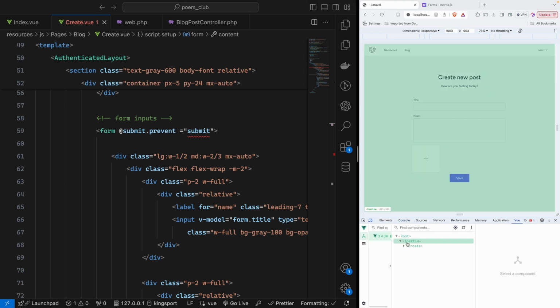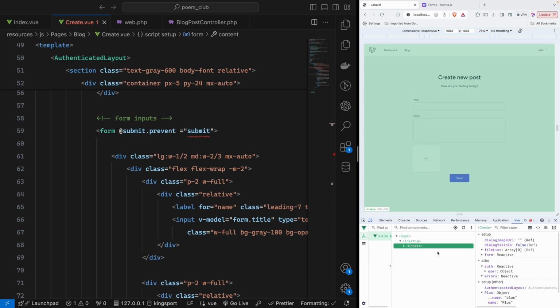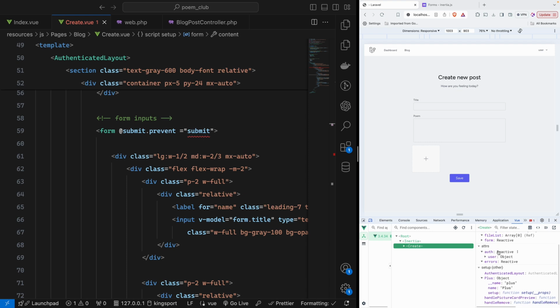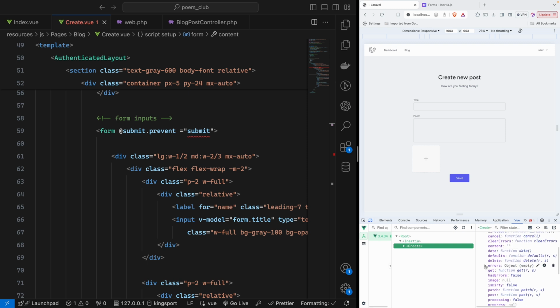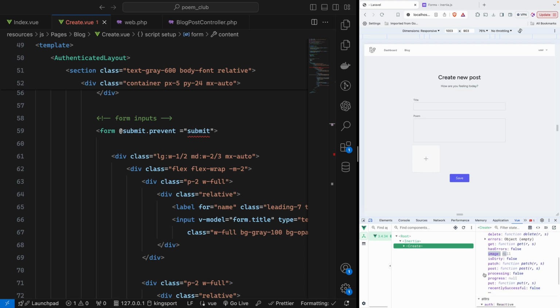I already mentioned in part 1 that you should install the Vue extension from the Chrome Store. Inside there, go to root, inertia, and the create. That create is the create.vue file. So in here, you will see the form data we just created. Inside that form, we have our values like content, and the image is null as a default. Where's the title? I'm trying to find the title. Oh, okay, so the title is here.